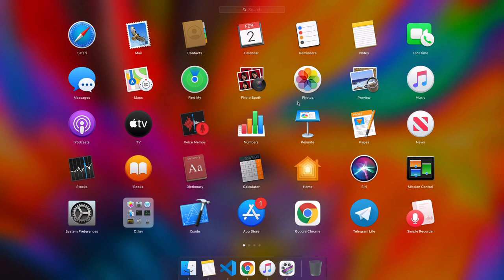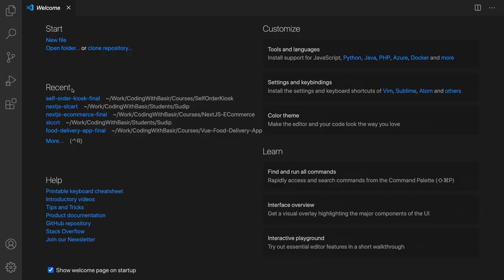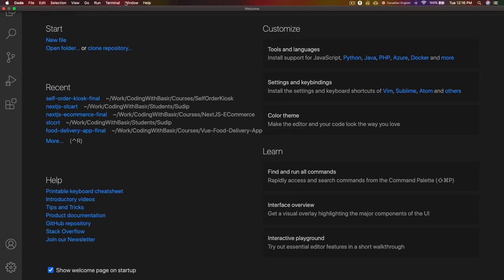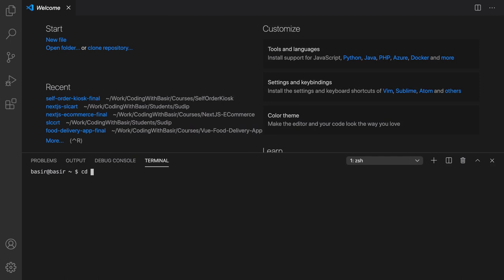Let's open VS Code. And here, what I'm going to do is create a new terminal and go to your desktop folder. Inside the desktop folder, we are going to create a React application. Type npx create-react-app and enter the name of the web application. I'm going to set the name to self-order-kiosk and press enter.